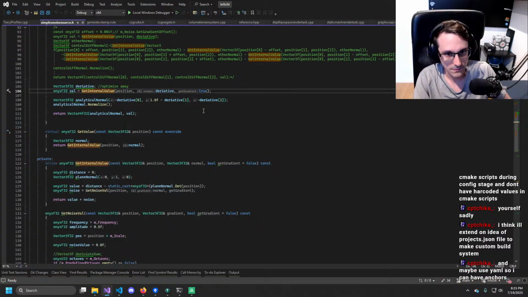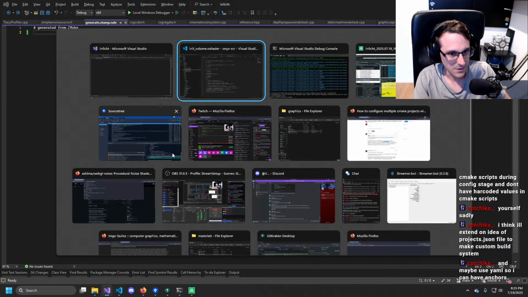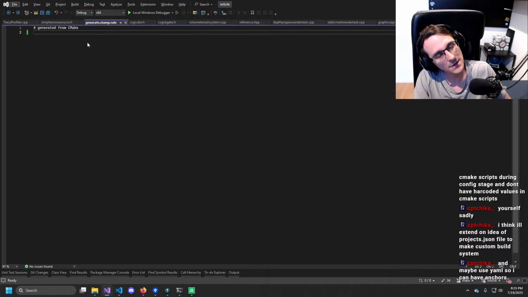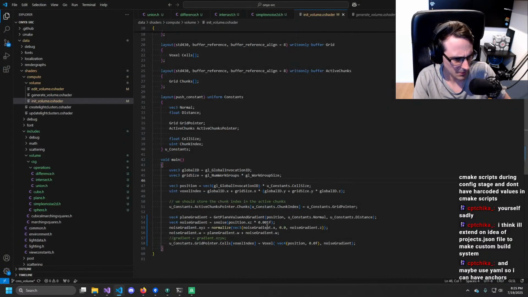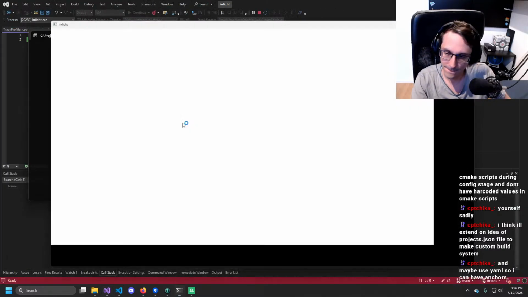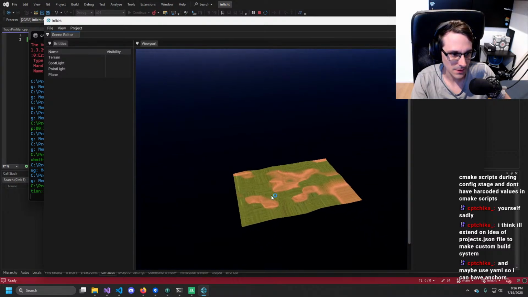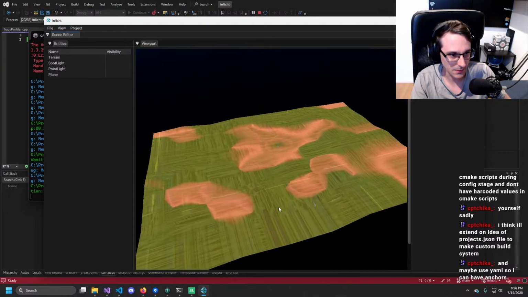But yeah, I mean, it's kind of weird. I guess I'm not understanding my own algorithm anymore. Why would the noise gradient determine where we are in terms of height? Oh, okay, no, that looks a little bit better, okay.